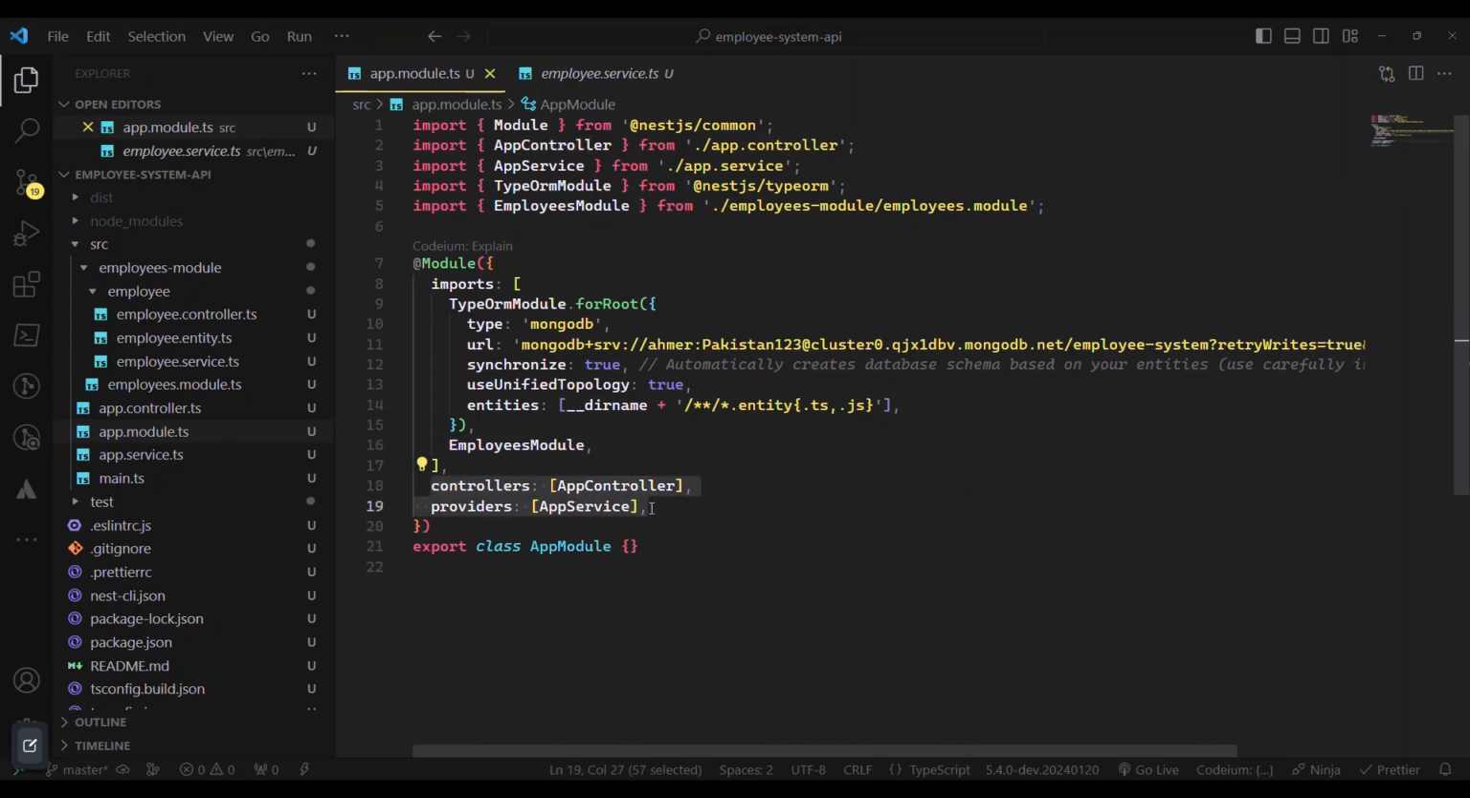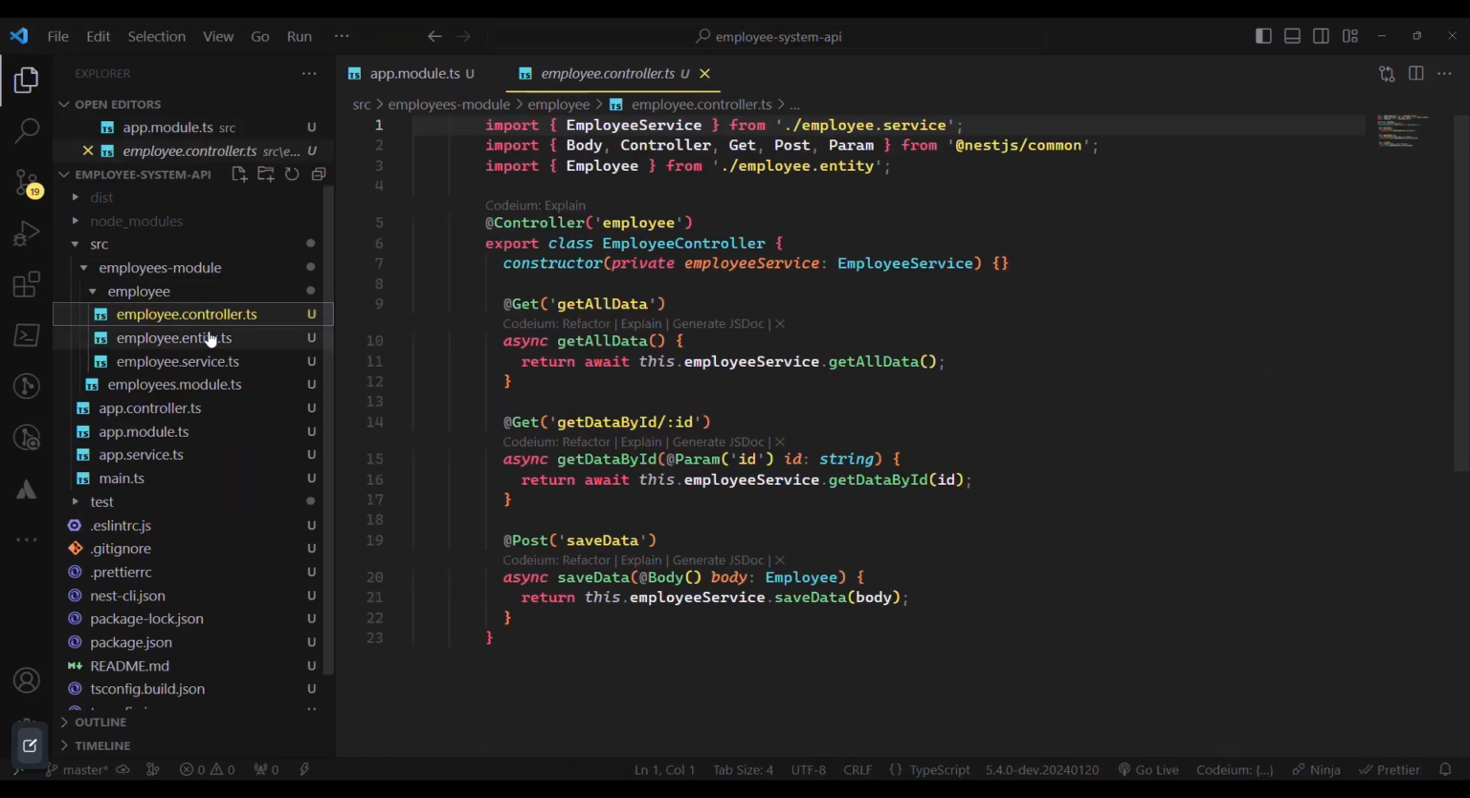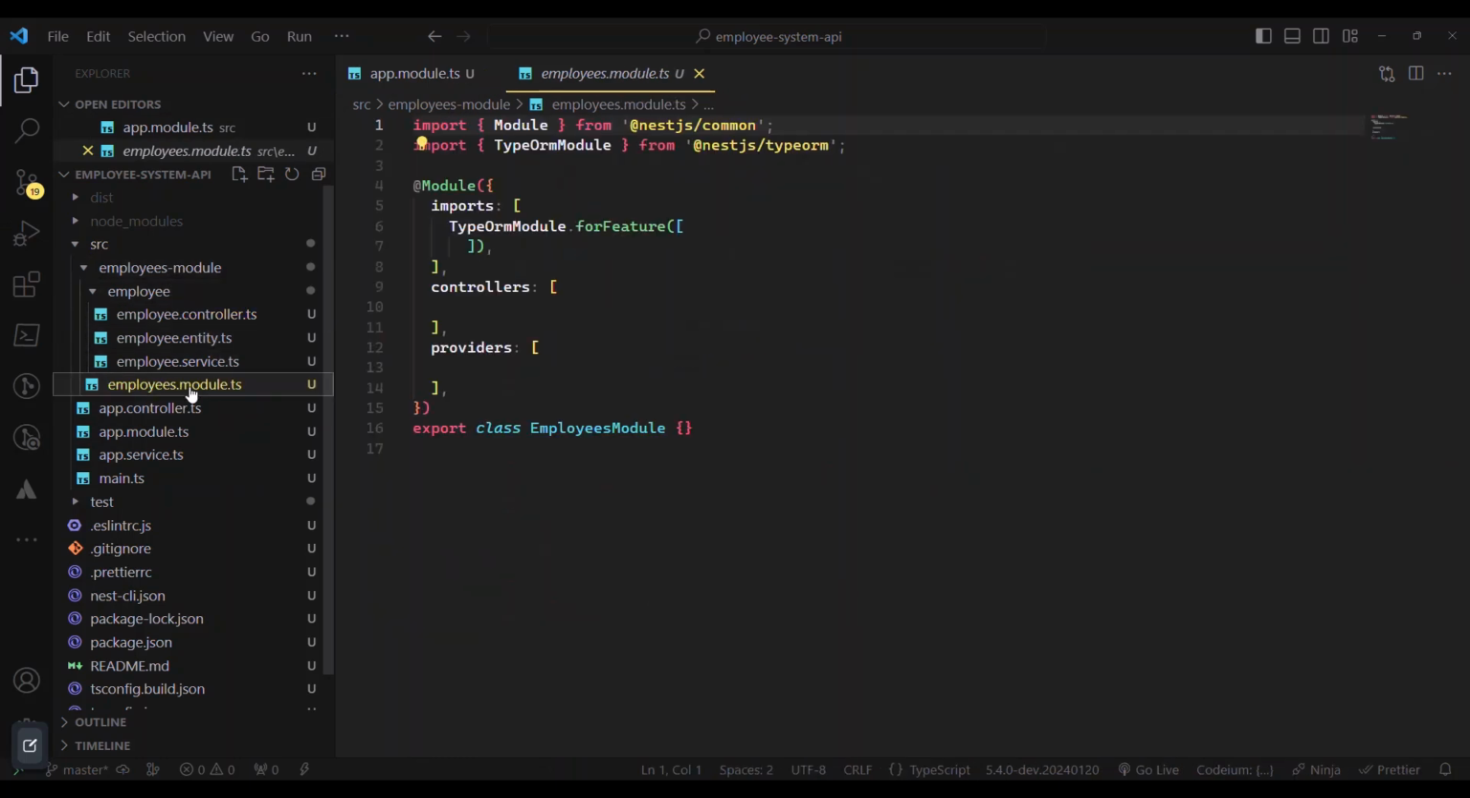The code should be neat and clean, and this is the beauty of NestJS, that we can maintain a well-defined architecture and a neat and clean coding structure in our project. Okay, so this is the way. Now what I have to do is make a connection between the employee module and the app module. Now I have to register the controller, entity and service in my own module.